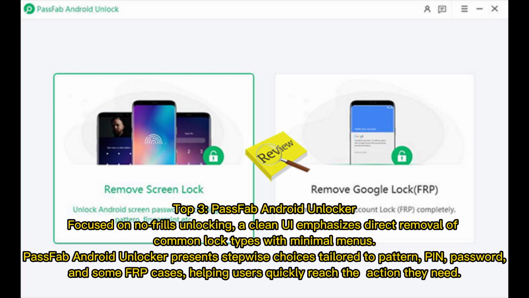Top 3. PassFab Android Unlocker. Focused on no-frills unlocking, its clean UI emphasizes direct removal of common lock types with minimal menus. PassFab Android Unlocker presents stepwise choices tailored to pattern, PIN, password, and some FRP cases, helping users quickly reach the action they need.